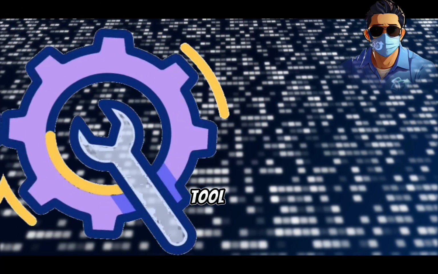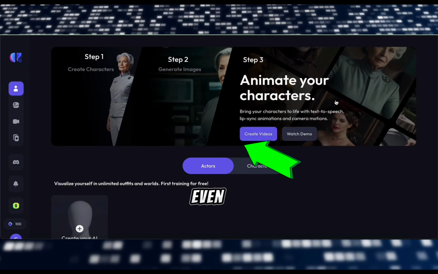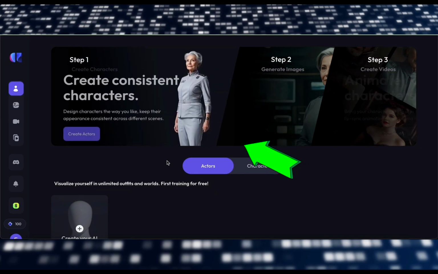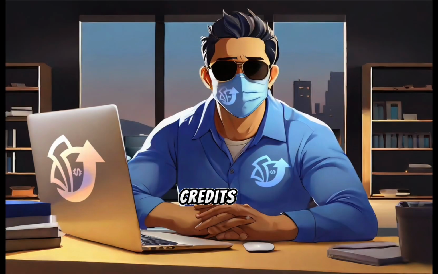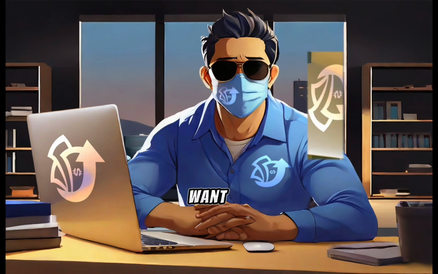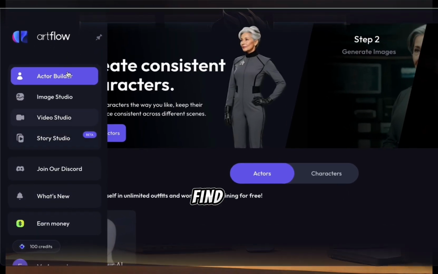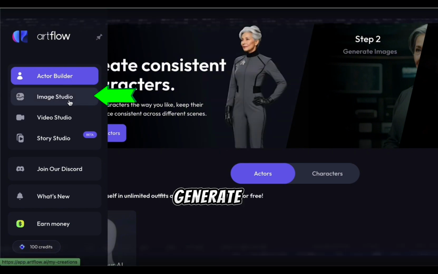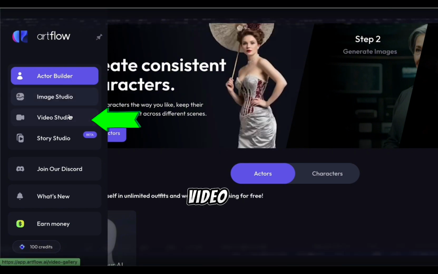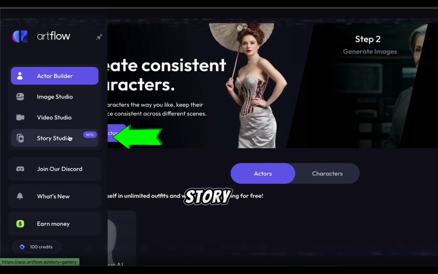With this tool, you can create consistent characters, scenes, places, and even animate your characters. Plus, when you sign up using the link, you'll get 100 free credits to generate content. If you want more credits, you can subscribe to a paid plan. In the menu, you'll find Actor Builder to create story characters, Image Studio to generate images for your story, Video Studio to generate videos, Story Studio to generate story scripts.